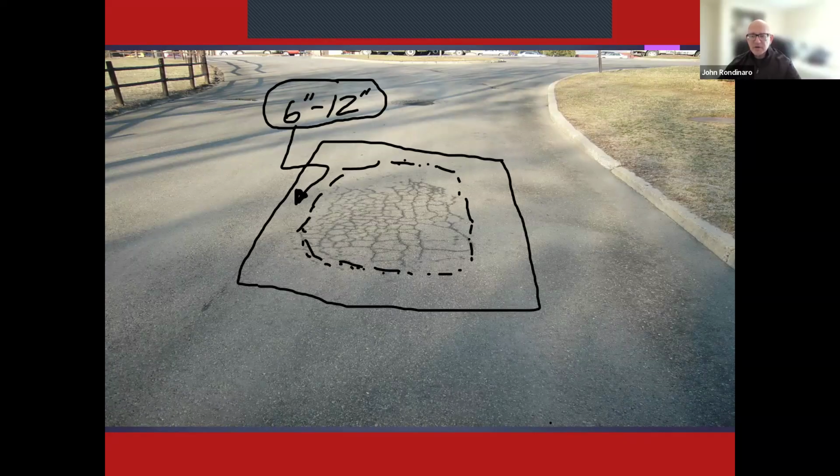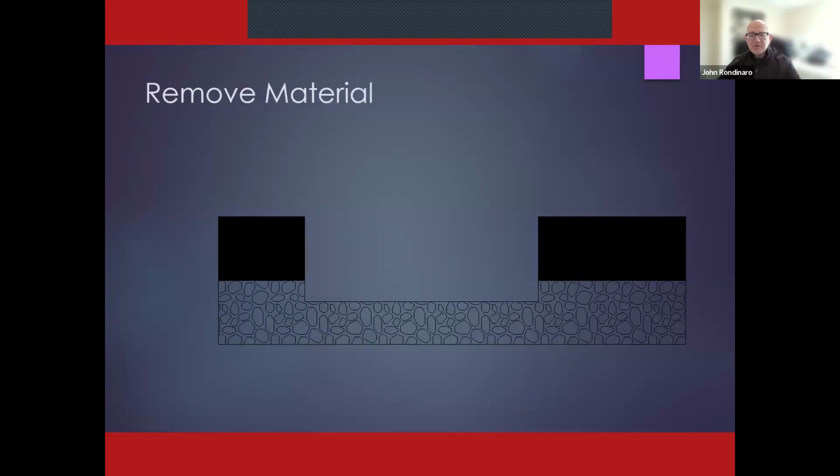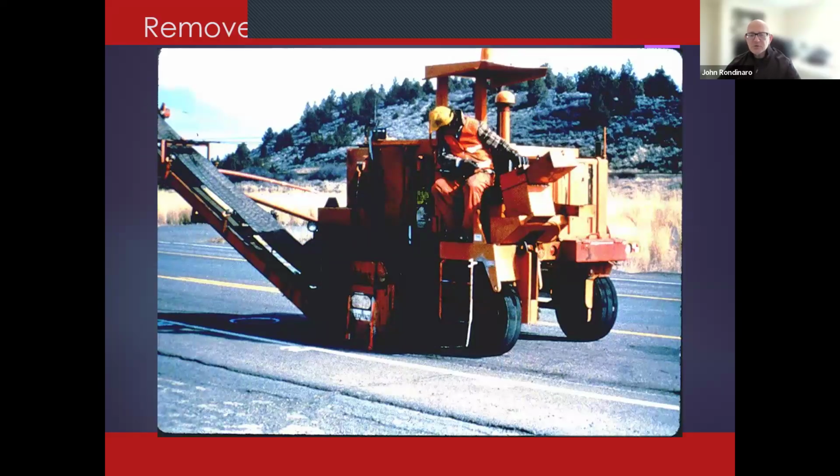So you go in, you identify your distressed area, get about 6 to 12 inches outside of that distressed area. You identify your boundaries, you cut in your boundaries, and as you notice in the orange, your distressed area is actually back further than the visible edge of that pothole, and you need to get outside of that edge. Remove your materials.